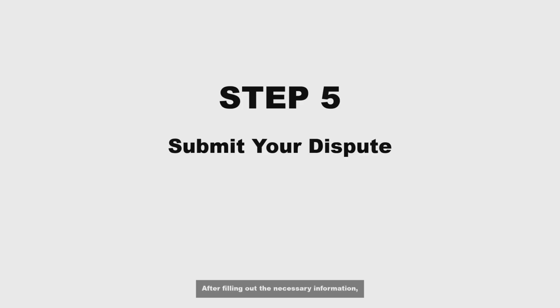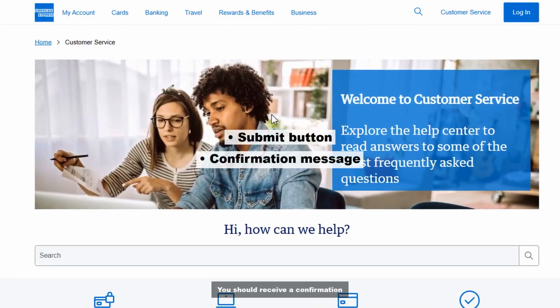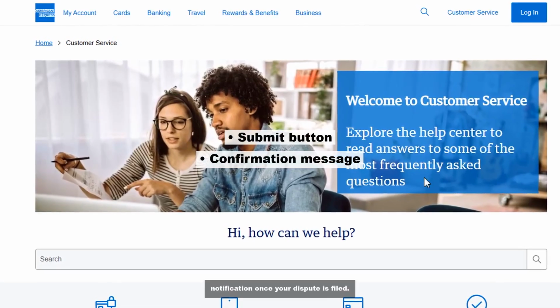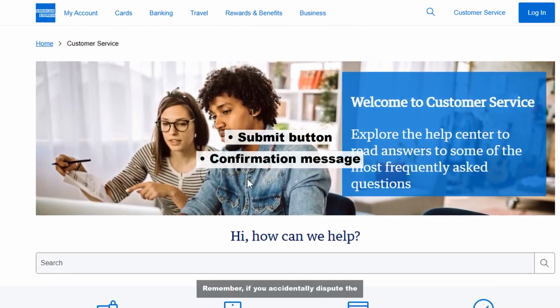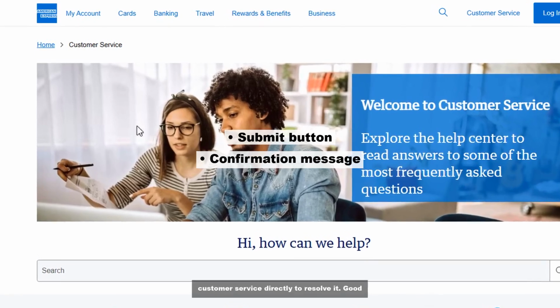Step 5. Submit your dispute. After filling out the necessary information, review your dispute details and submit it. You should receive a confirmation notification once your dispute is filed. Remember, if you accidentally dispute the wrong transaction, you might need to contact customer service directly to resolve it.